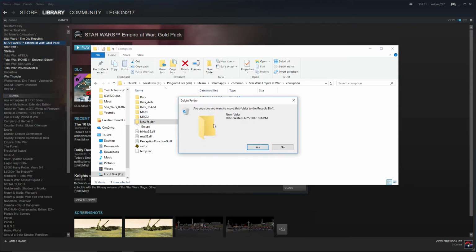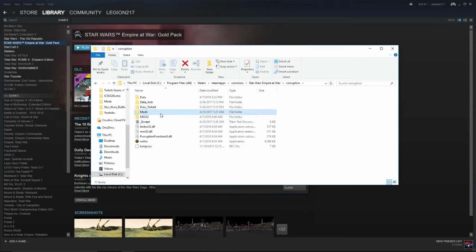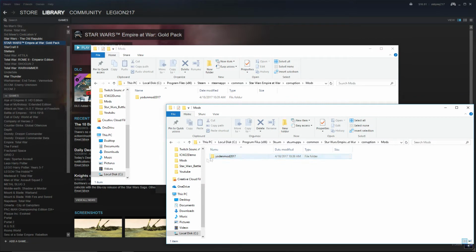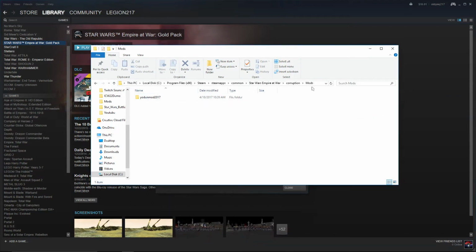Since I've already done it, I'm not going to do it again. You should have this. Once you're done with that, double-click it. It will actually be blank. But take the folder that you got and drag and drop it in. It should take a minute or two to load, or maybe a couple of seconds, all depends, and you'll have it right in your folder.